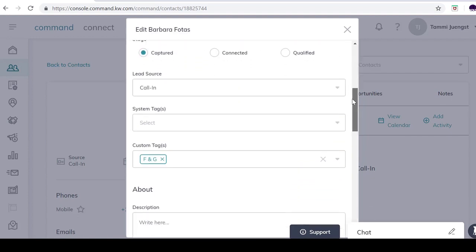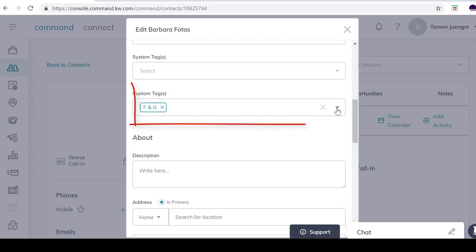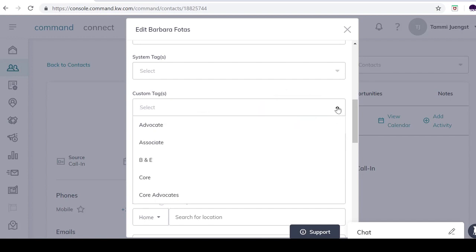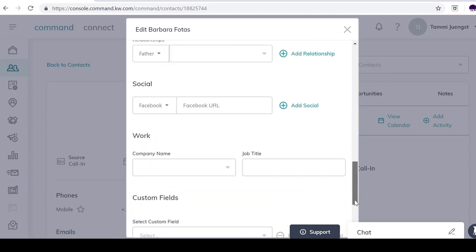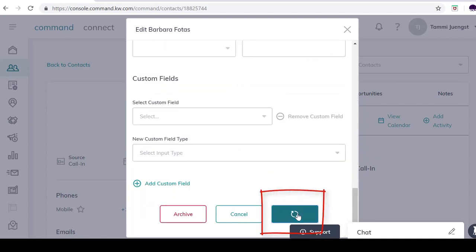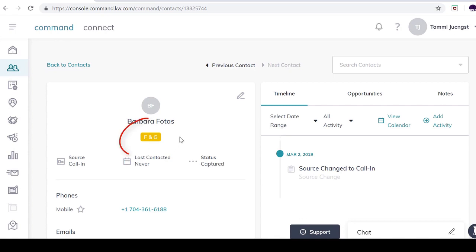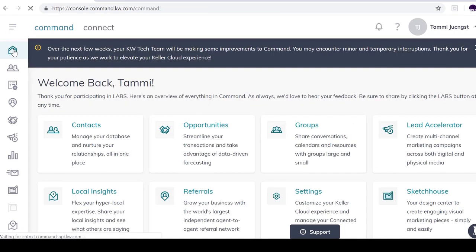And then you'll see when I pull up Barbara, I already have Barbara in the F and G group. So if I did not, let's just make believe that I did not, I would click on my custom tags and I would start to type in the one that I was looking for, and you'll see that F and G actually show up. And then I would scroll down to the bottom, click Save. And now you'll see that Barbara has now been tagged with the DTD2 group F and G. So now let's go back to our main dashboard.